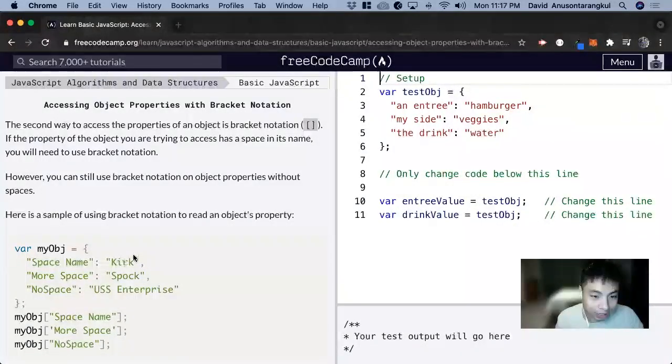Today we're going to do a JavaScript tutorial on freeCodeCamp. This one's called Accessing Object Properties with Bracket Notation. So we can use a bracket notation like this to access the specific property value in an object.